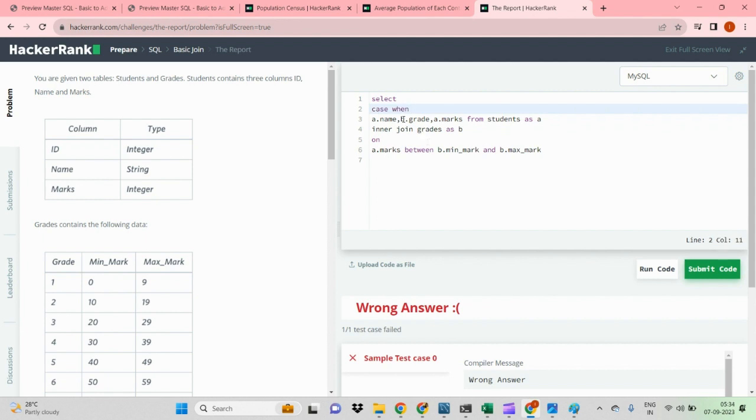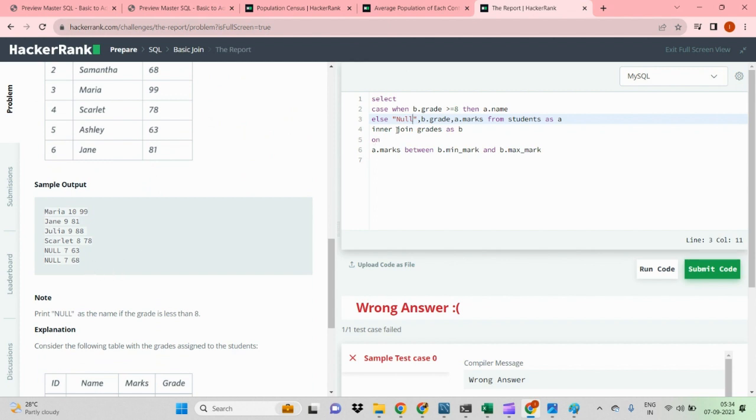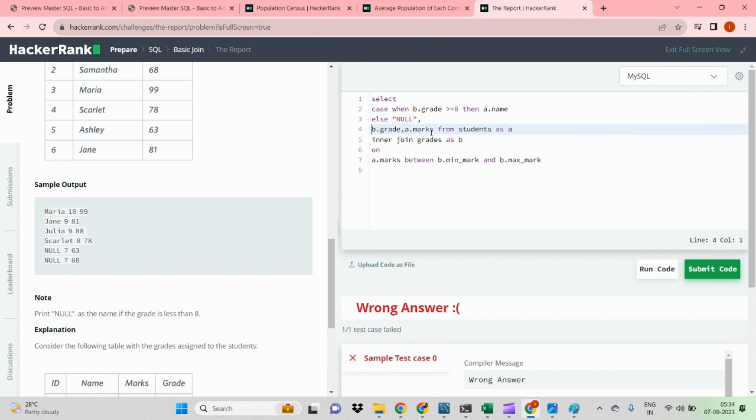Case when b dot grade is greater than or equal to 8, then print the name. Otherwise, we want null. Correct? Yes or no? Else we want null to be printed. If only the guy is getting a grade of 8 or more, then we want to print their name, right? Else we want to print null. So then grade and then marks.